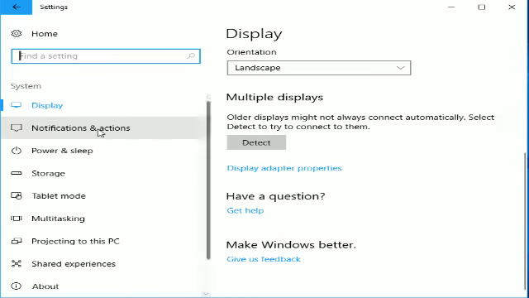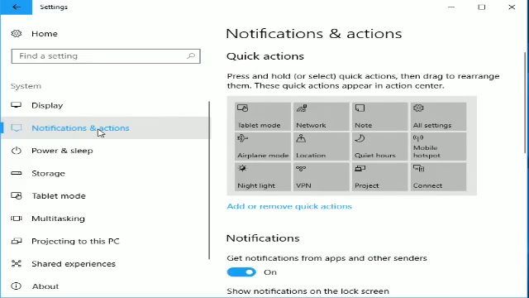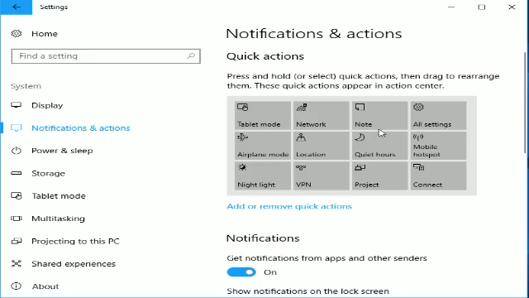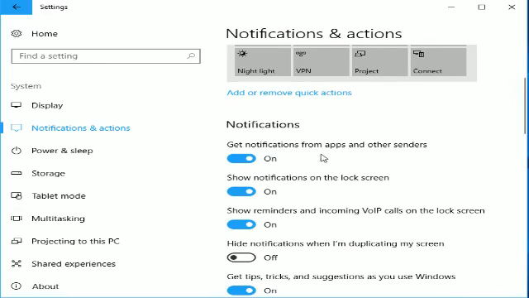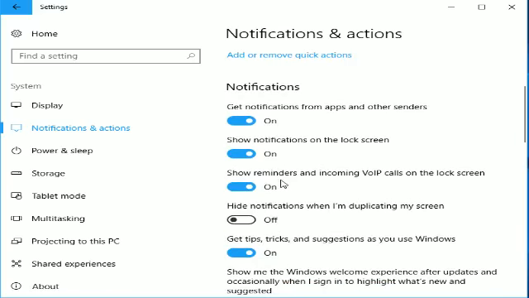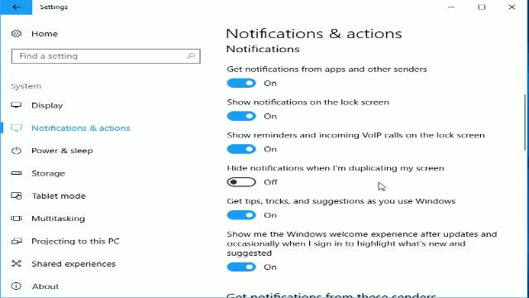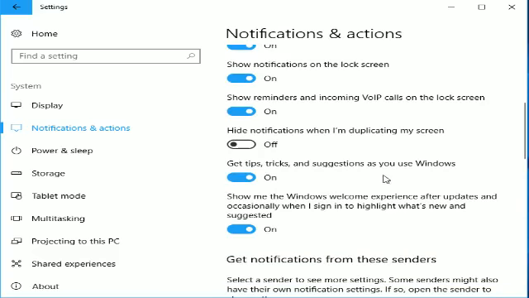So let's move over to notifications and actions here. You will notice that you have on the right hand side of your taskbar, at the bottom right, something like this here. So we'll scroll on down here. Here you will have get notifications from apps and other senders. Show notifications on the lock screen. Show reminders and incoming VoIP calls on the lock screen. Now there are some of these, friends, that you can actually turn off, and it'll give your computer a bit better performance. You can get tips, tricks and suggestions as you use your Windows. If you don't want it, click it here and you can turn it off and turn it back on.